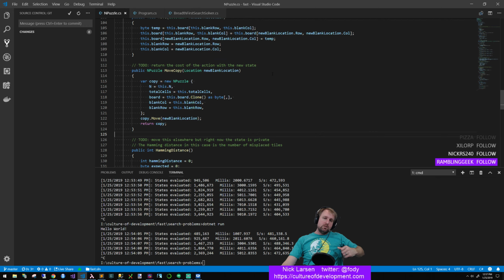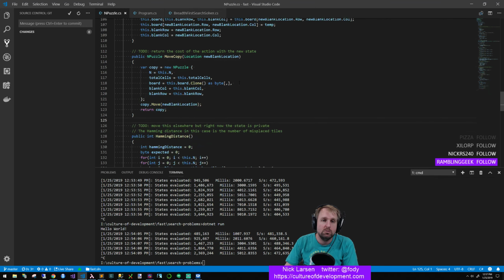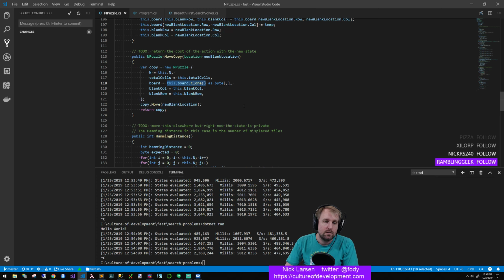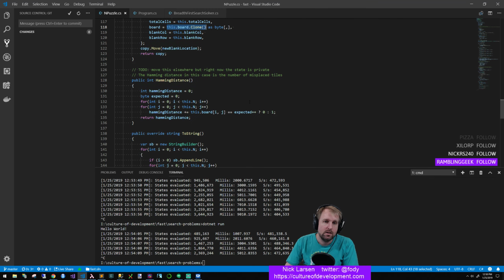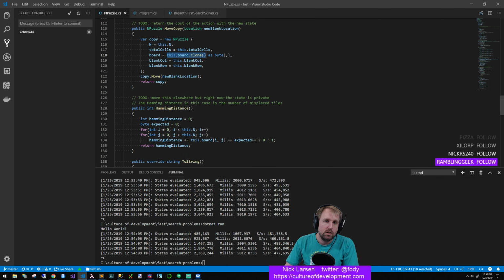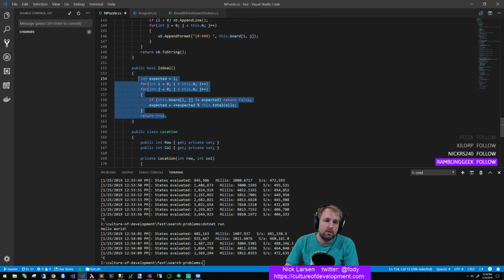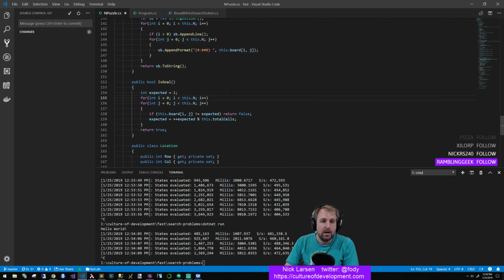Okay, yeah, let's talk about just this last part. Well, there's 2 parts. There's copying. This is really expensive because one, we're creating a whole other instance of the class, and then we're also cloning the bytes for the board. And we could get rid of this one altogether, which would make this faster. And this goal check would literally become a single operation. So I'm gonna say let's go ahead and go this direction.